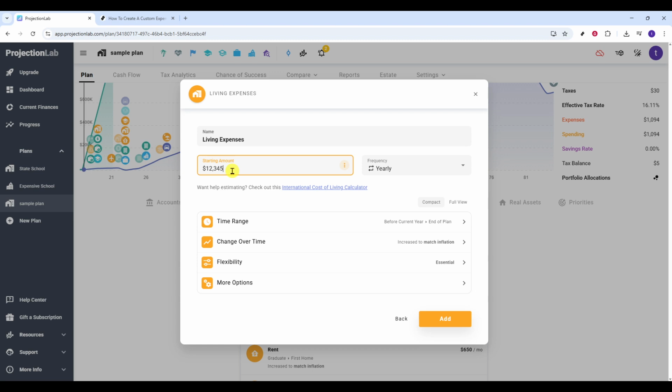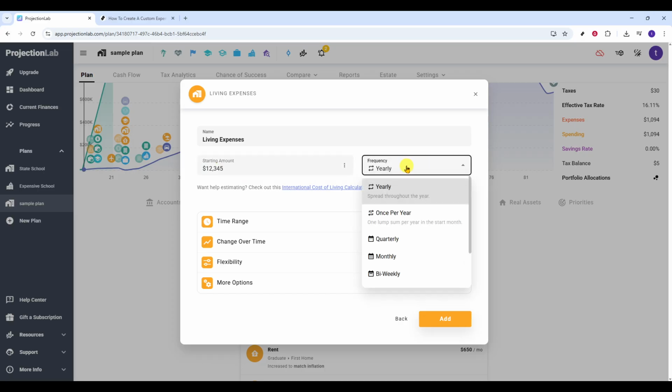Now choose the frequency. This controls how often the expense repeats, such as monthly or annually. Think about how it actually occurs in your life so projections stay realistic.